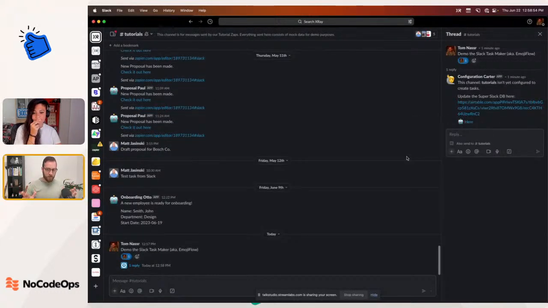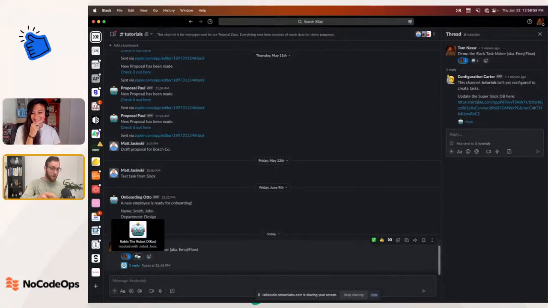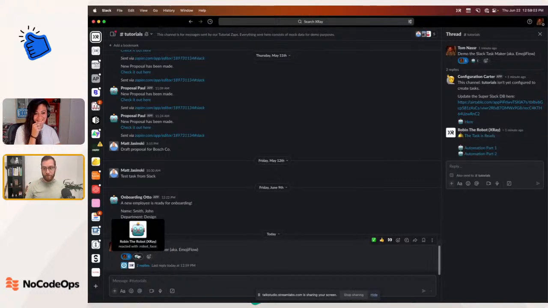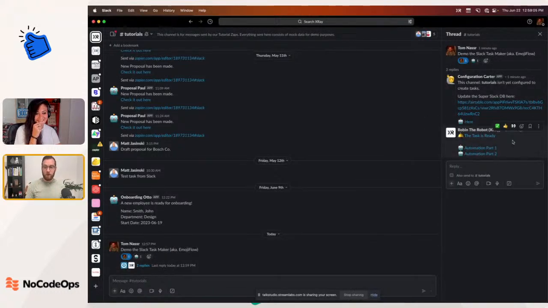So now, fingers crossed, live demos. Yes, we did. So we got a robot emoji here, and this robot emoji was reacted to by our robot. And then we get a Robin the Robot notification inside of the thread that says the task is ready. And you'll notice here we have robot here, automation part 1, automation part 2. This is the literal automation that facilitates the moving of all the things, right? The creation of this process.